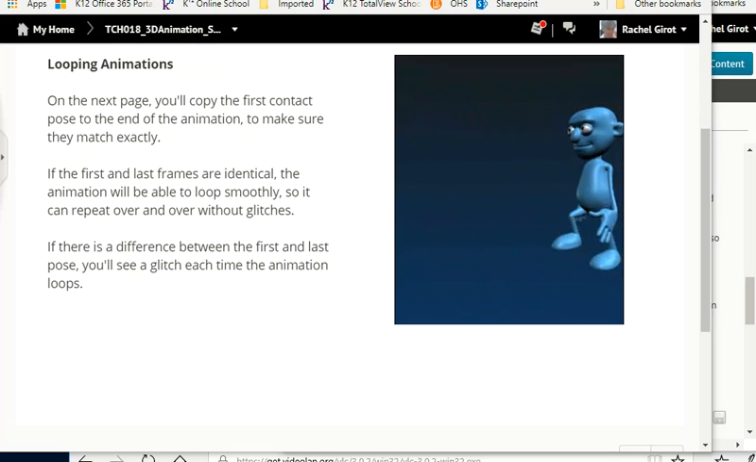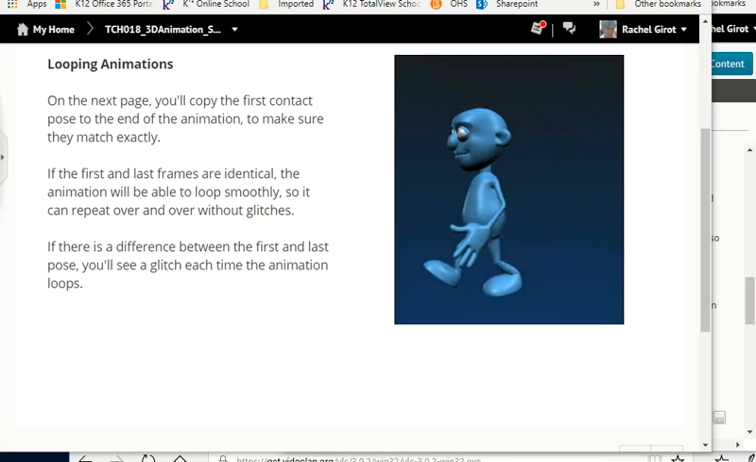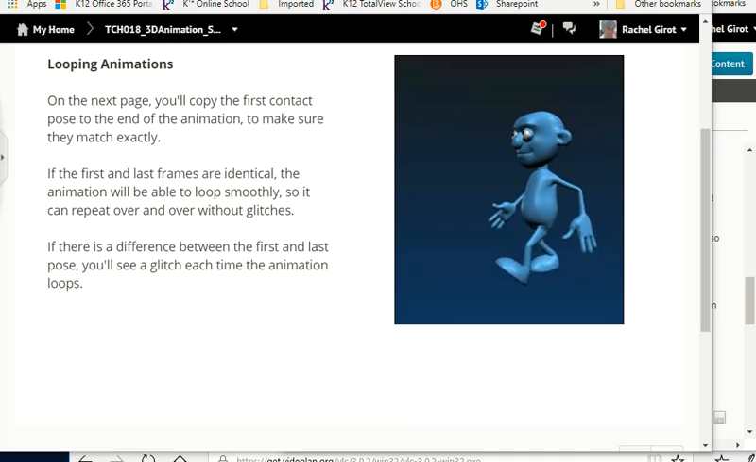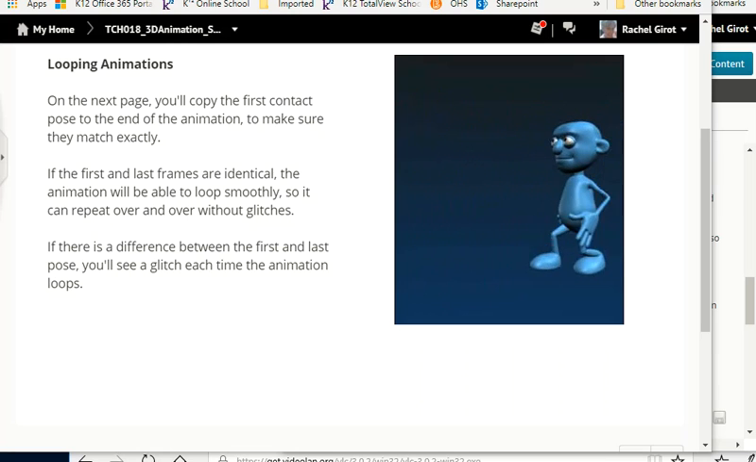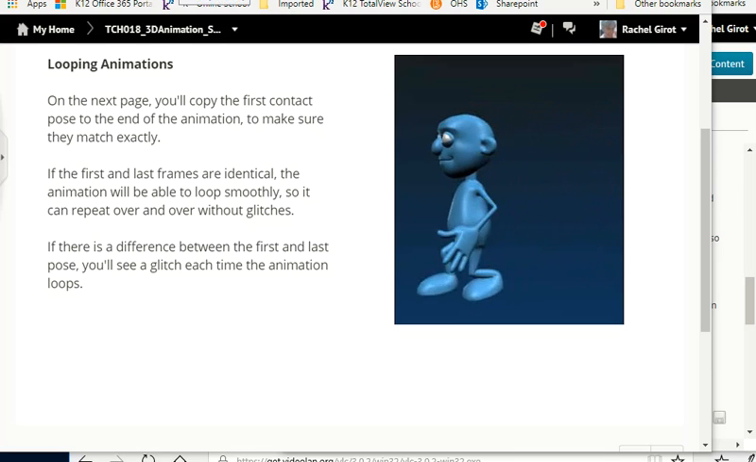Looping animations. On the next page, you copy the first contact pose to the end of the animation to make sure they match exactly. In the first and last frames, if they're identical, the animation will be able to loop smoothly so that it can repeat over and over without glitches. If there is a difference between the first and last pose, you'll see a glitch each time the animation loops.